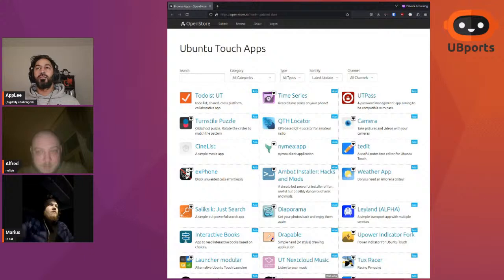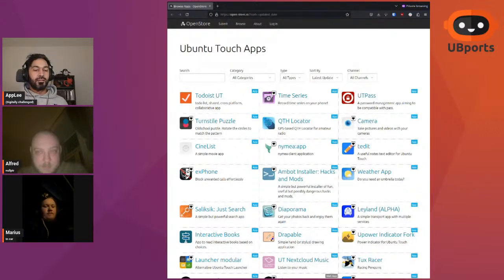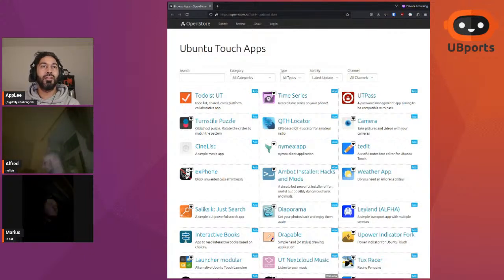So thanks everyone for continuing supporting your applications and maintaining them. And yeah, it's great to see that every week we still have almost a dozen apps that have been updated and a few that have been added. So very good to see that the OpenStore is alive and that people still use it. It means that the community is very well alive. There we go.